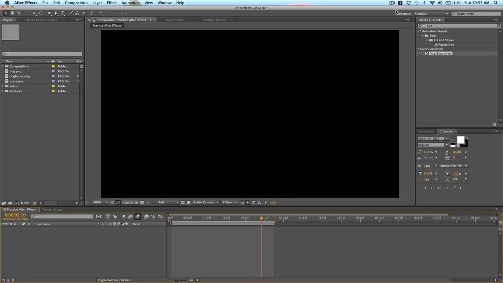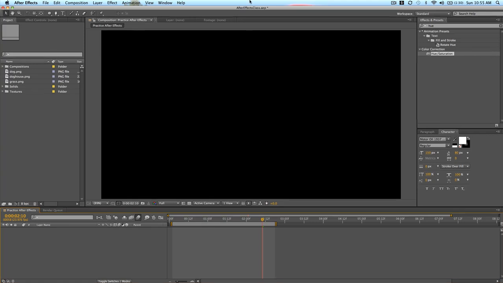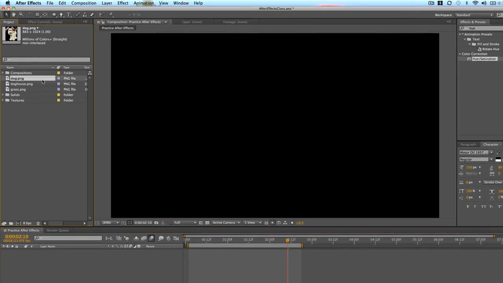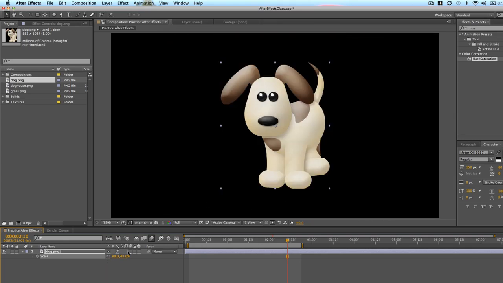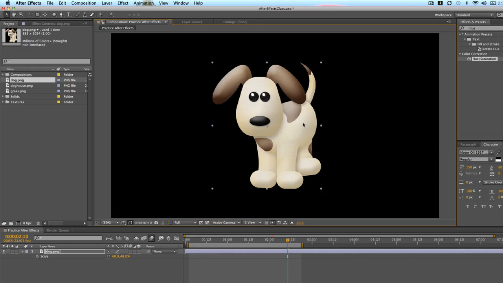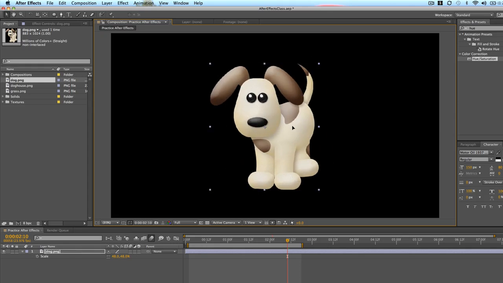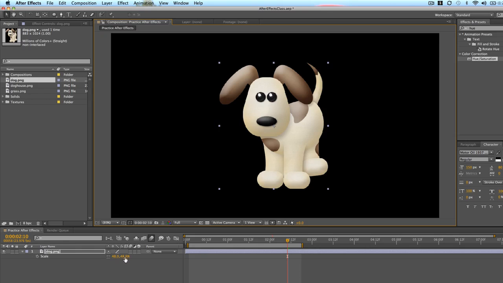So first, in this lesson, I'm going to give you an introduction to what 3D really means in After Effects. And I'm going to show you by giving you an example using this dog PNG that I downloaded from Google. Of course, if you're using images from Google for your final projects or any commercial projects, you've got to make sure that you get permission from the artist or that you purchase from an image site or something like that.